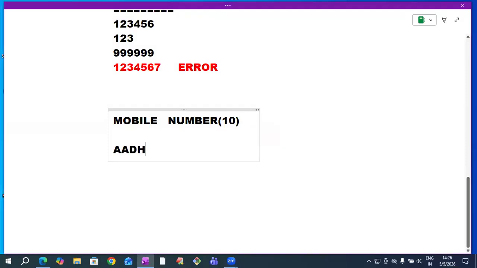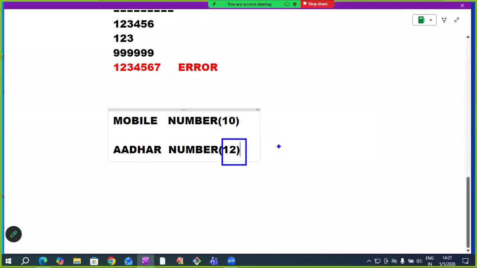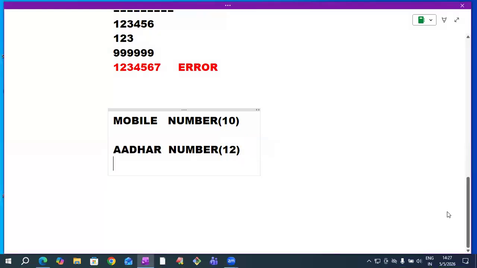Suppose I want to hold an Aadhaar number, sir. Is Aadhaar number integer or not? Yes. Aadhaar number contains how many digits? 12. So declare this as number of 12. What is the valid range for this column now? Minus 12 nines to plus 12 nines. This is a valid range for this. Like this, based on our requirement, give the precision.